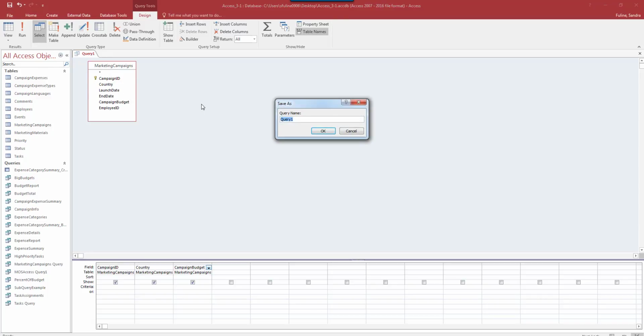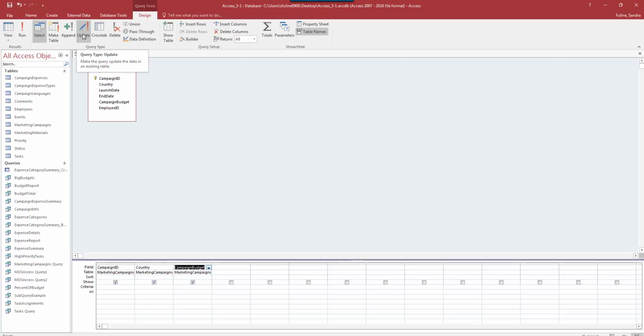So I'm going to hit Save, or you can hit Control S, and I'm going to type in Moss Access Query 2. Then I'm going to convert this to an update table or an update query. So I'm going to click Update, and then what this will do is it will actually update this table with whatever information I put down here. So we're going to convert the query to an update query to increase campaign budgets by 10%.